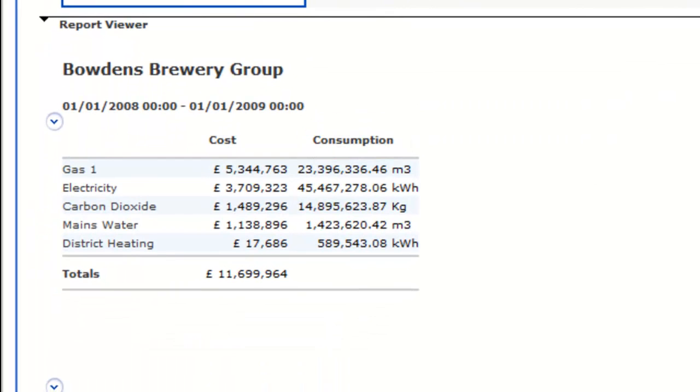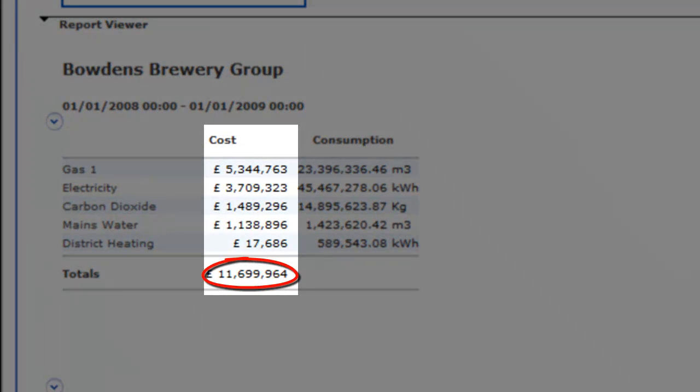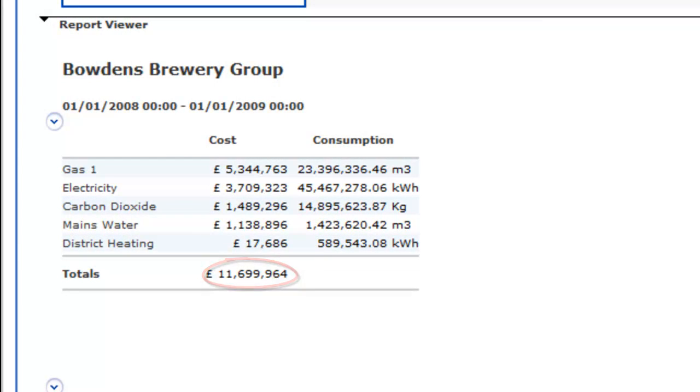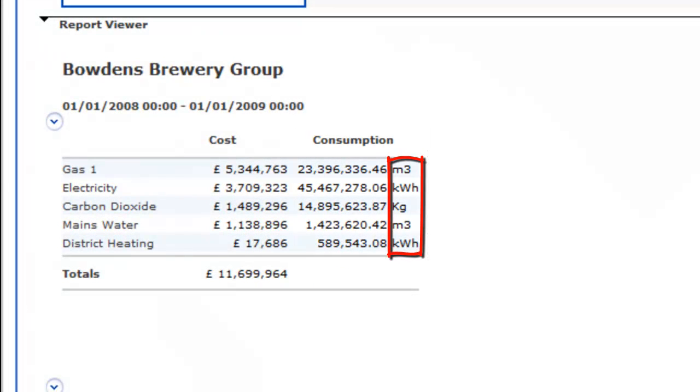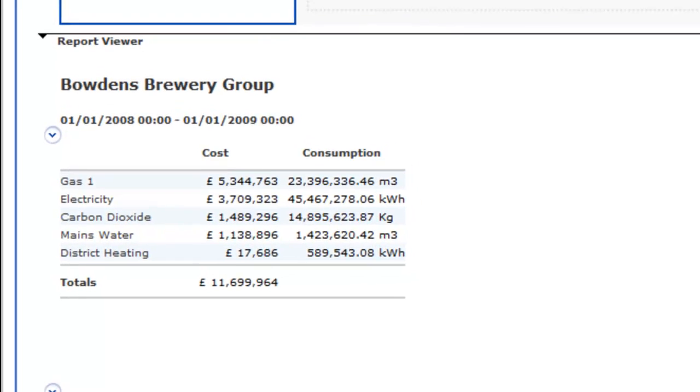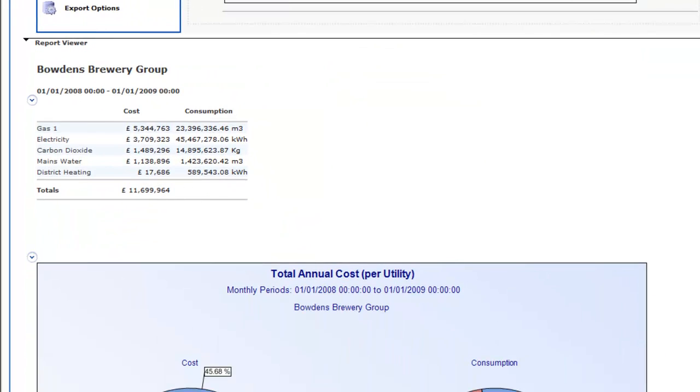You will also notice that in the report, in the cost column, I am totaling, but again, Montage is not totaling the consumptions, because as you will note, it is different units, and therefore it wouldn't make any sense to total the consumptions for different unit types.